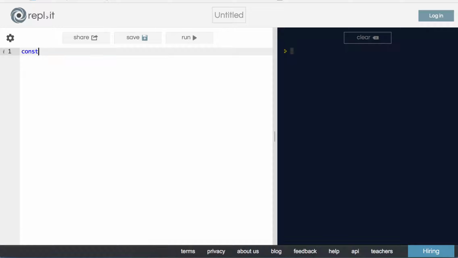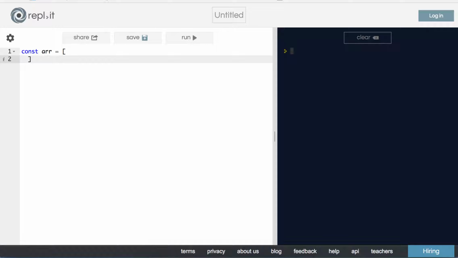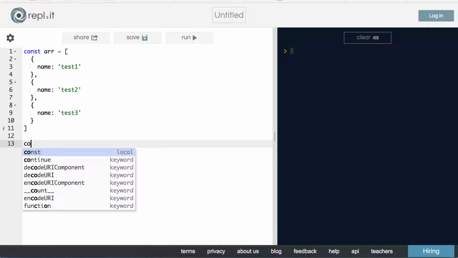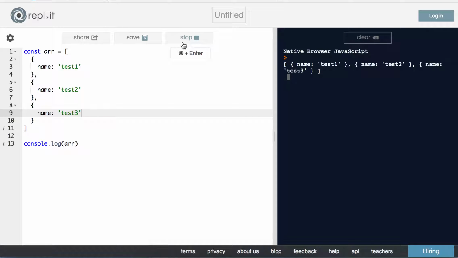So let's create first of all an array. And this array is just going to be made up of objects, and each object will have a name. So just copy this down here so we don't take forever. And that's test2, test3. Okay. So console.log our array, pretty straightforward. We have our array of objects.